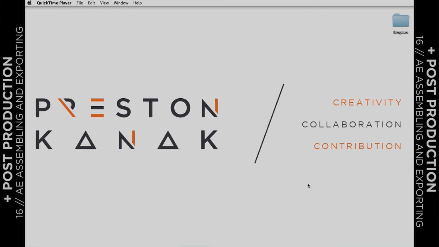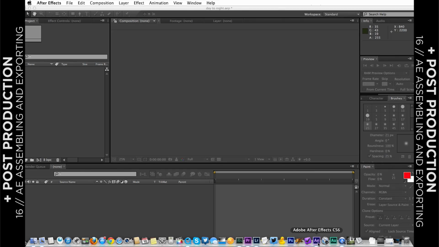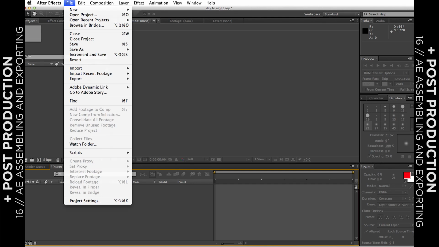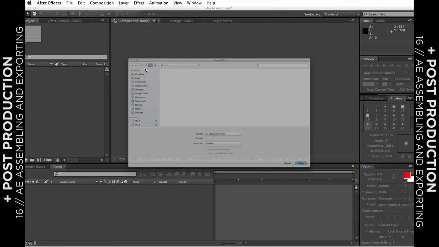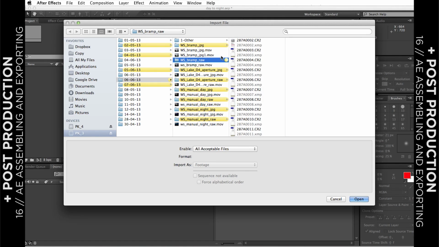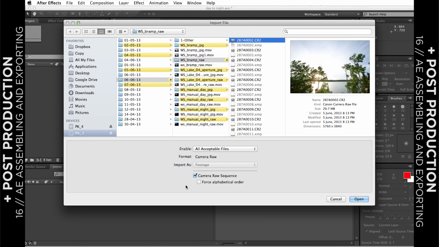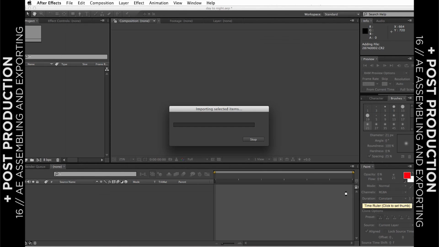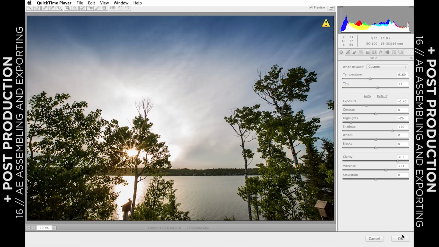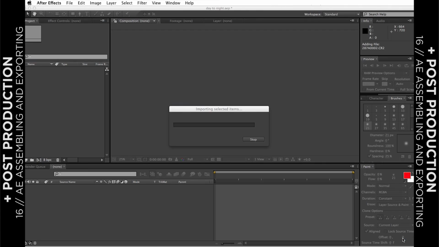Once you've corrected your sequences in Lightroom, you'll then want to open up After Effects and prepare each of these sequences. To do this, go File, Import, File, and then navigate to the specific folder you're working with, which will be 6613, and then Wide Shot, Ramp, Raw. Select the first image, make sure that Camera Raw Sequences is selected, hit Open, and then the Camera Raw dialog is going to come up where you basically need to just okay the settings that you selected in Lightroom.